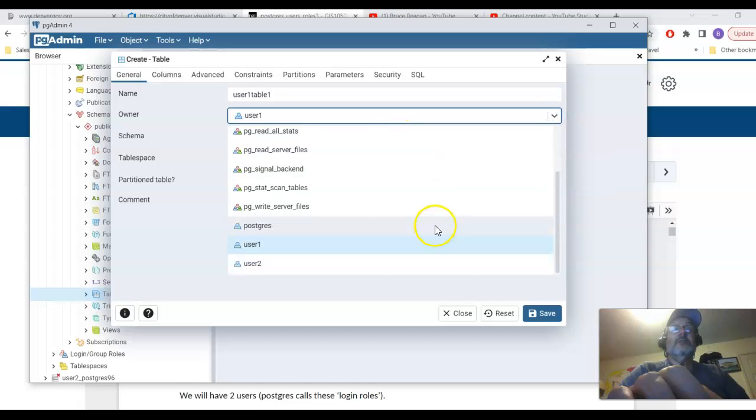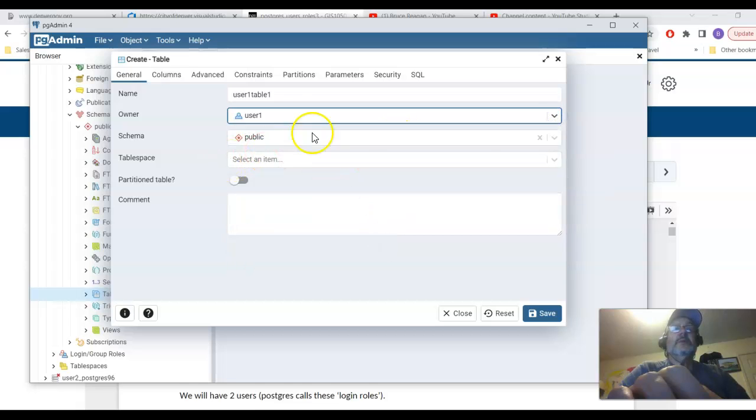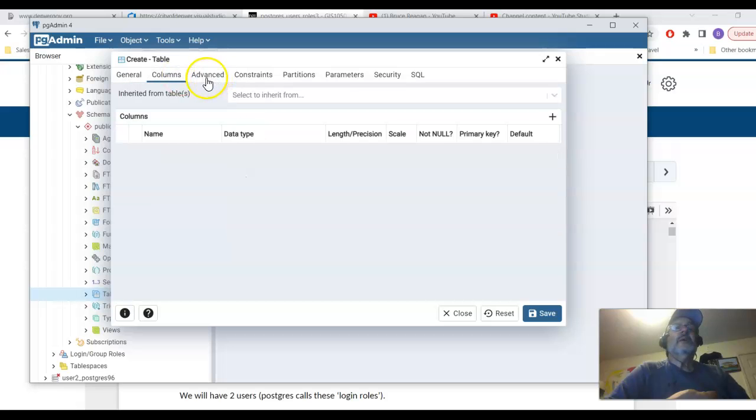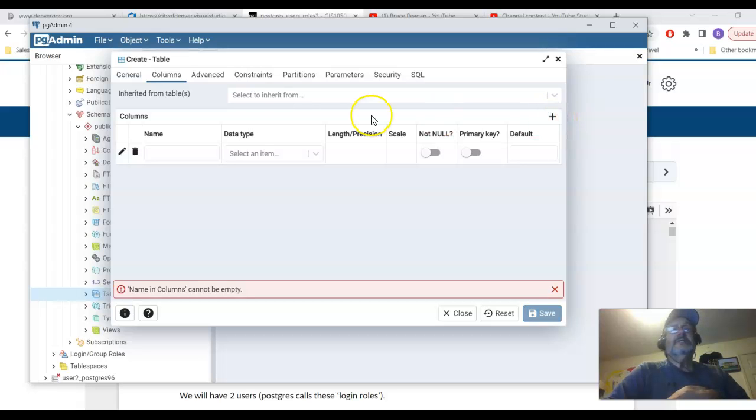So I don't even know if user one can assign this to someone else, but basically it just means that user one gets to set privileges and things like that to it. All right, and your interface may look a little bit different, and looking at the Word document, it's also a little different. But essentially, let's just go ahead and add a couple of very generic columns.